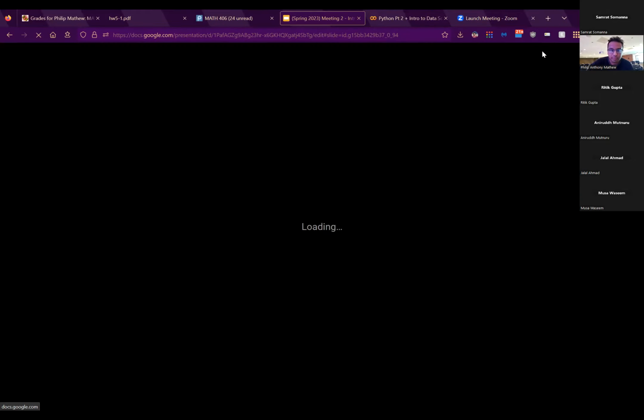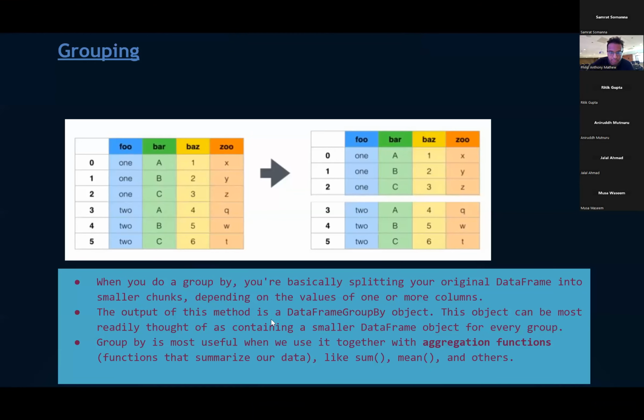So moving on from that, the next thing is grouping, or group by. This is one major thing that you guys are going to be doing quite a bit with pandas data frames. When you do a group by, you're specifically trying to split the original data frame. You're trying to take subsets of the data frame, to just cut it up.